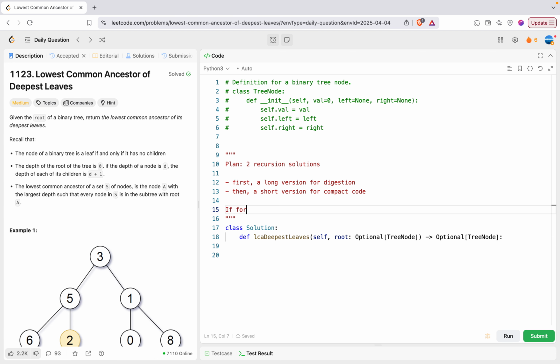If for a node, its left and right subtrees have the same height, then this node itself is the lowest common ancestor of deepest leaves, right? If you talk about deepest, you actually need to think of heights or levels, right?